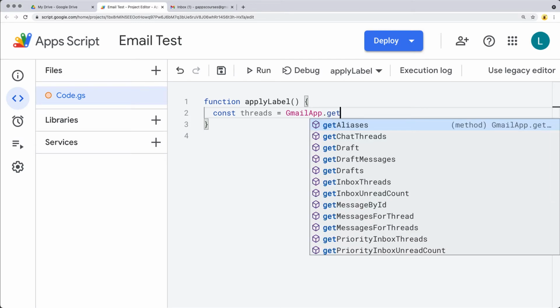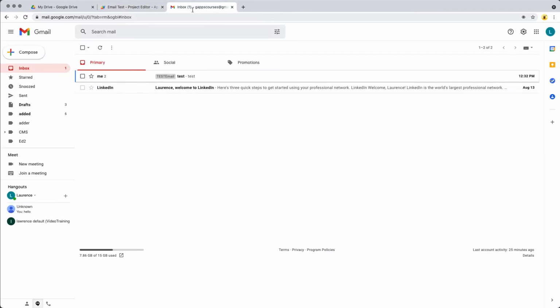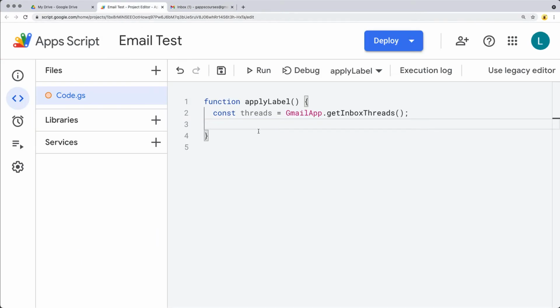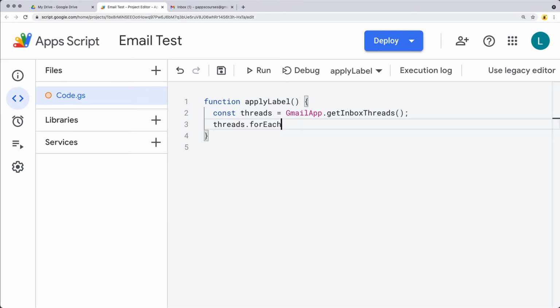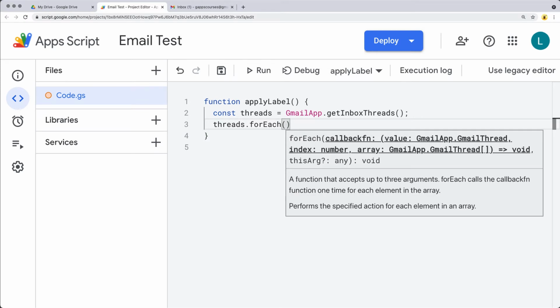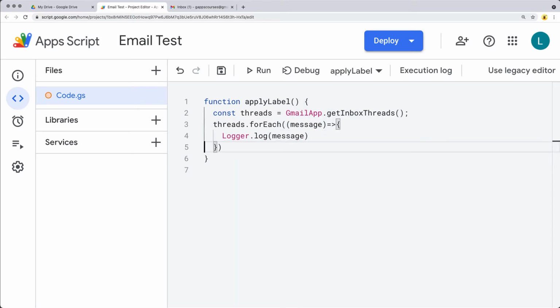And the one that we wanted to use is getInboxThreads. So this is going to return back all of the threads within the email, regardless of the label that it might have on it. So this is only what we've got within the inbox here. And it's going to return back all of the threads. And so this is going to be an array that you can loop through. So we can loop through each one of the threads and then return back the message. And then right now what we'll do is we'll log the message into the log.